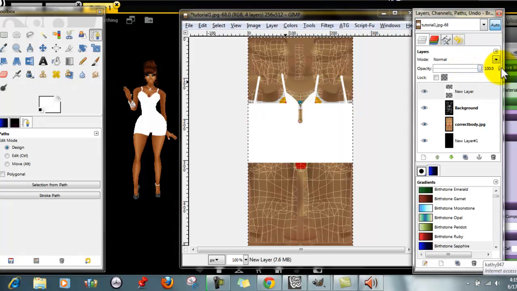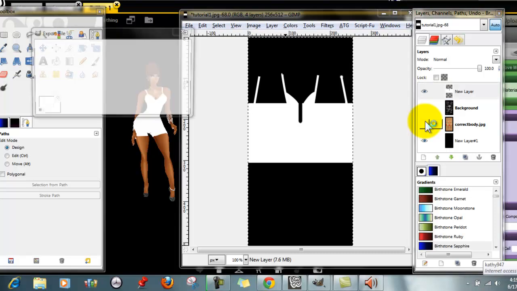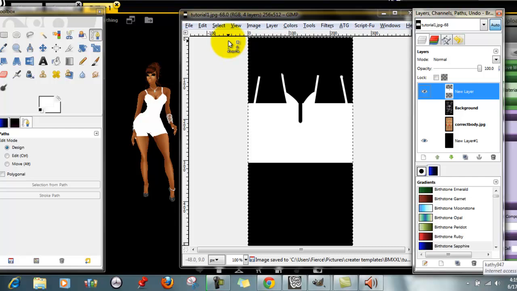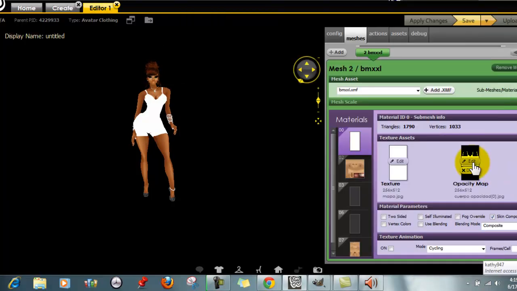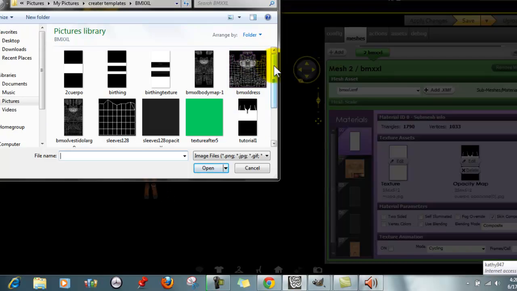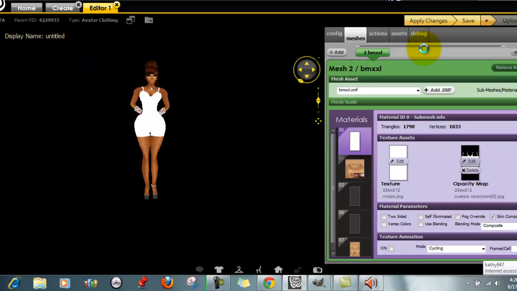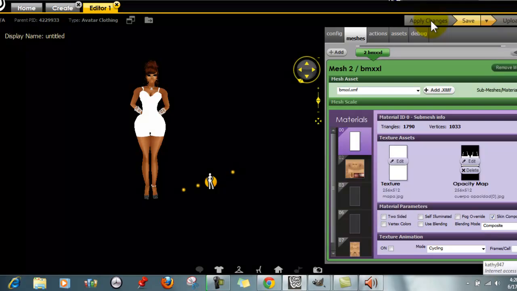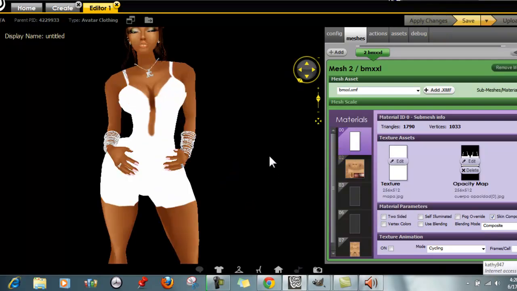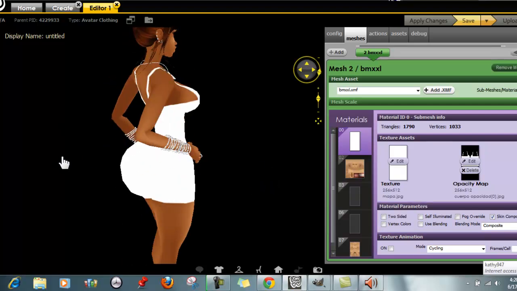and the letter B to remove the dots. And that's how you can make straight lines when you're erasing. So go ahead and save this to see what it looks like. And apply changes. And that'll give you that line in the middle, or the cleavage line, or whatever.